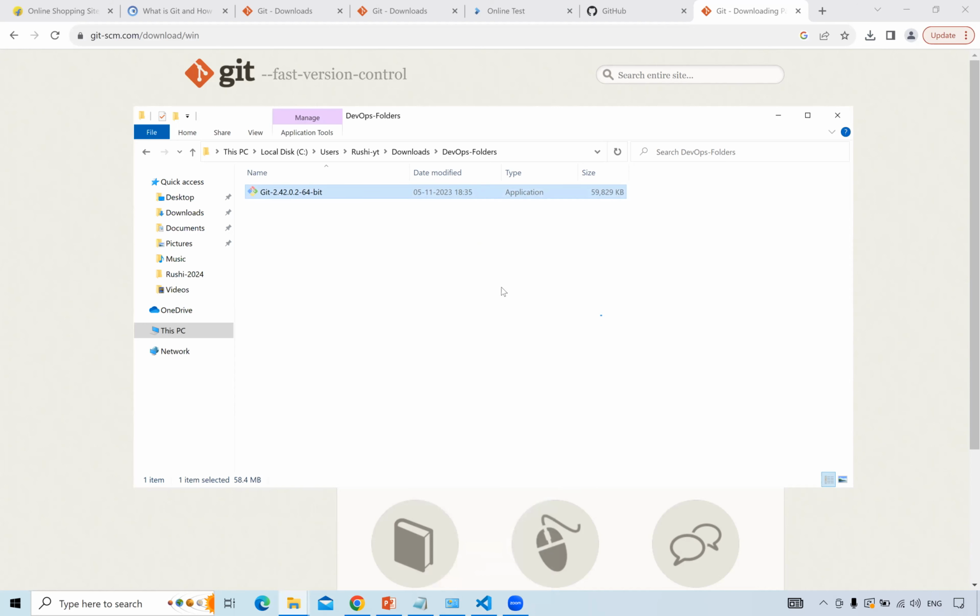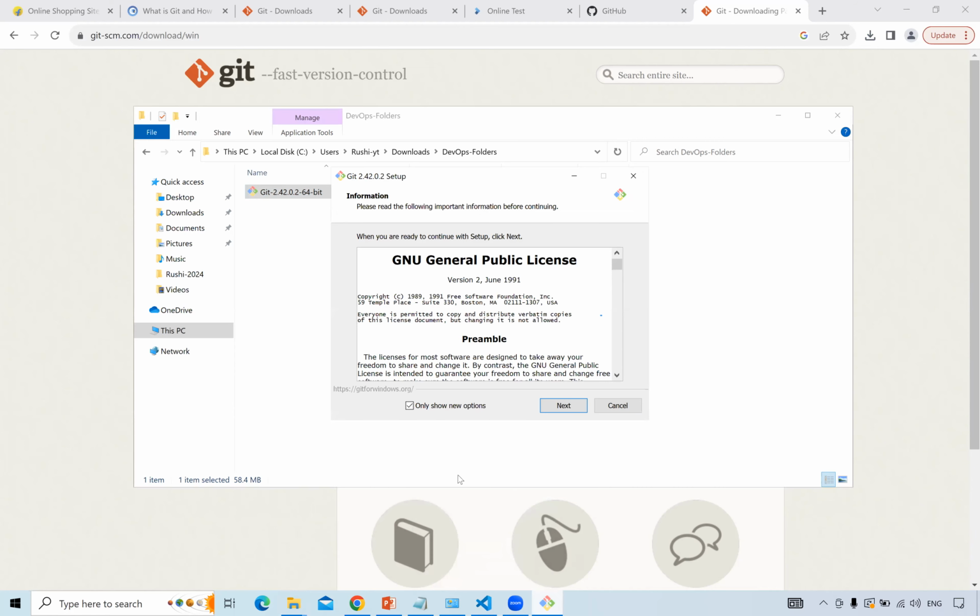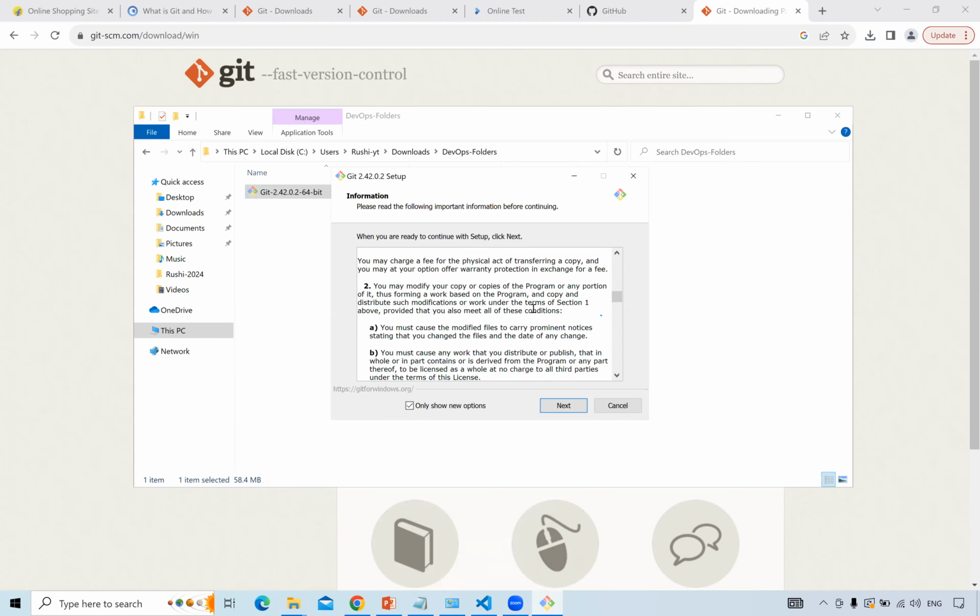Right click. Run as administrator. I have used the correct password only. Enter. And did I get any prompt in the backend? Just confirm once.